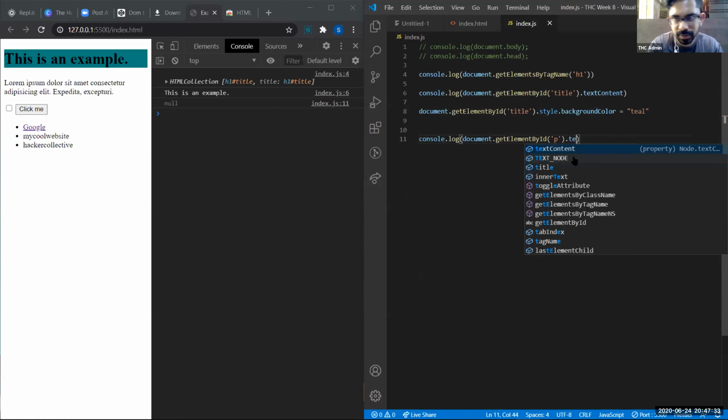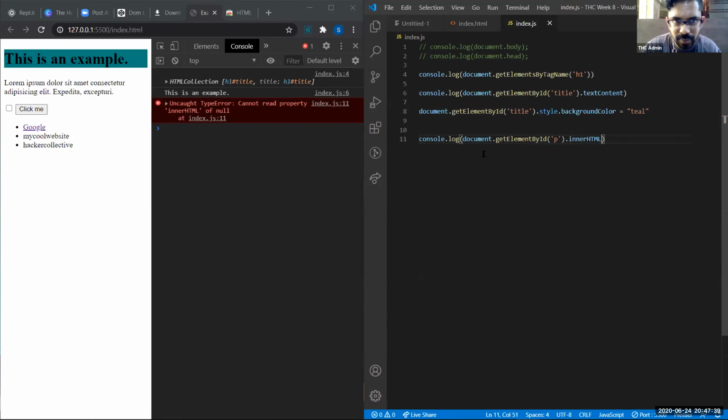Besides text content, there's also inner HTML. What's the difference? In inner HTML, it'll show the HTML value. Text content is just showing the text itself. A very subtle difference. I also read earlier that text content performs faster, but that one is a bit too deep. I might just use text content for now, but I want you guys to get used to get element by ID.